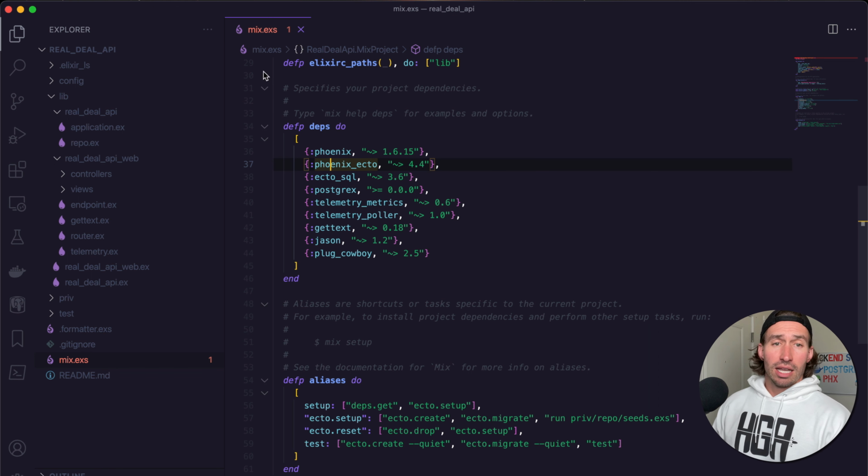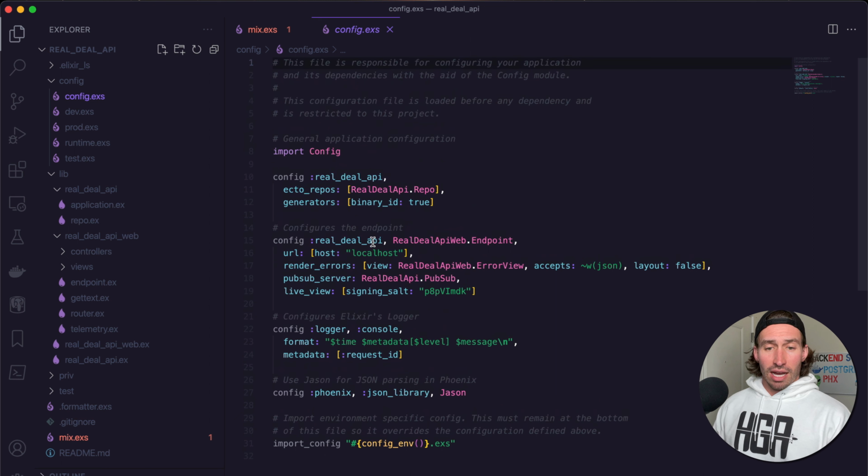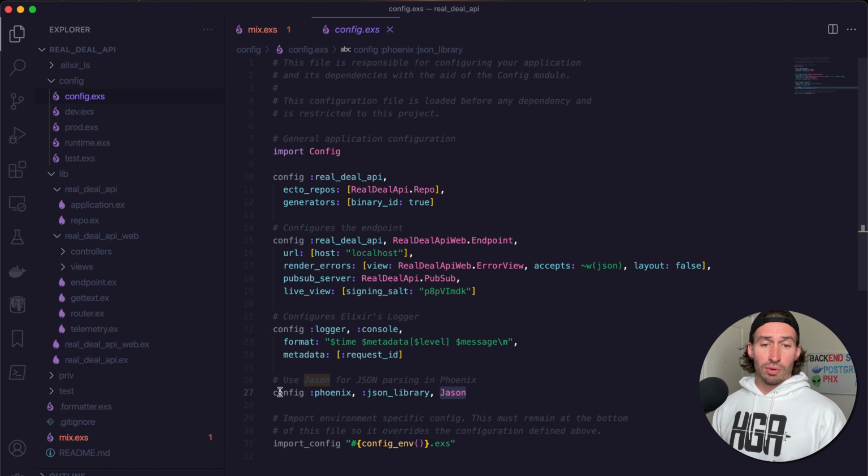If we jump over and expand our config, you'll see a config.exs file. We can open that up. And here you'll see that we have our JSON dependency set for our JSON parsing, instead of like Poison, which is another JSON parser, but we're going to use JSON. And this is kind of where you just tell the whole project that we're using it.